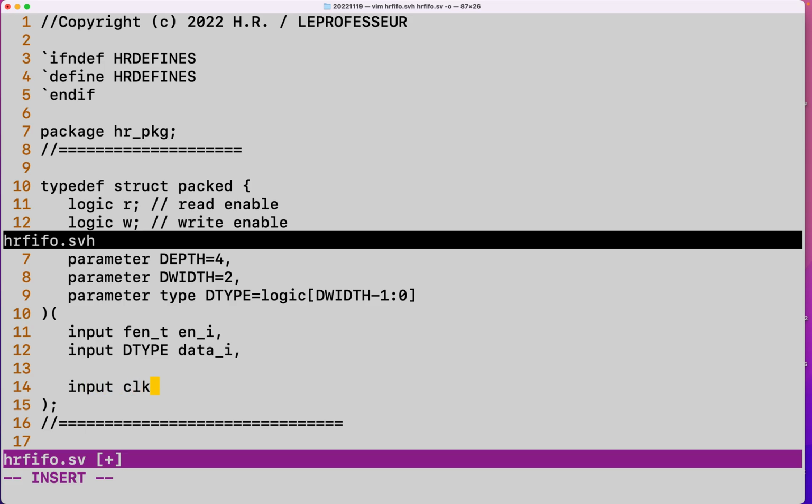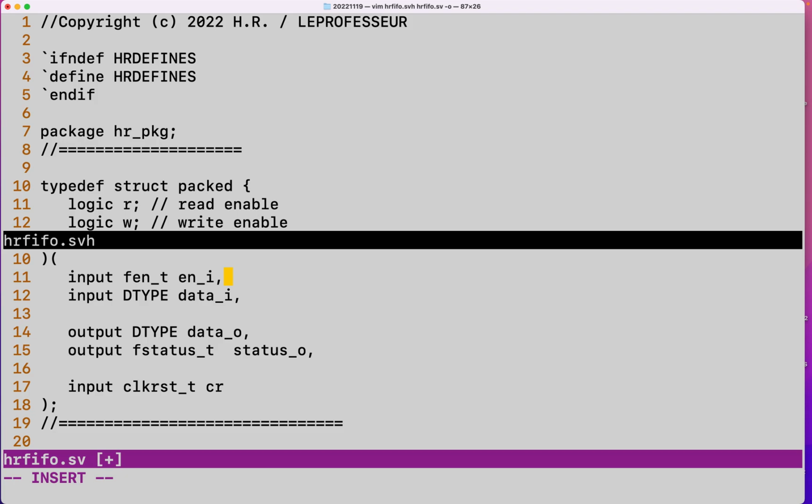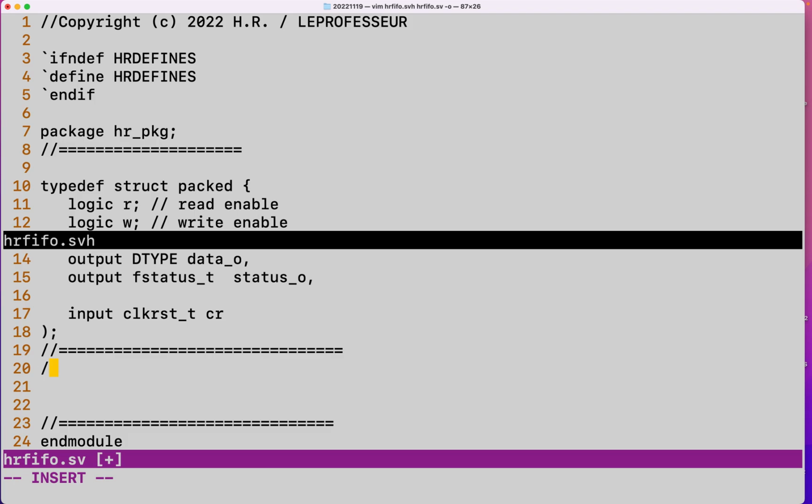Now I also need to input clock and reset underscore T, let's call it CR. And then output D type, that is the data output from the FIFO on read, and also I need to output status. So now you see how compact your interface becomes. You have properly structured or grouped the wires together. We have the enables, we have the data out, and we have the FIFO status. All right, good.